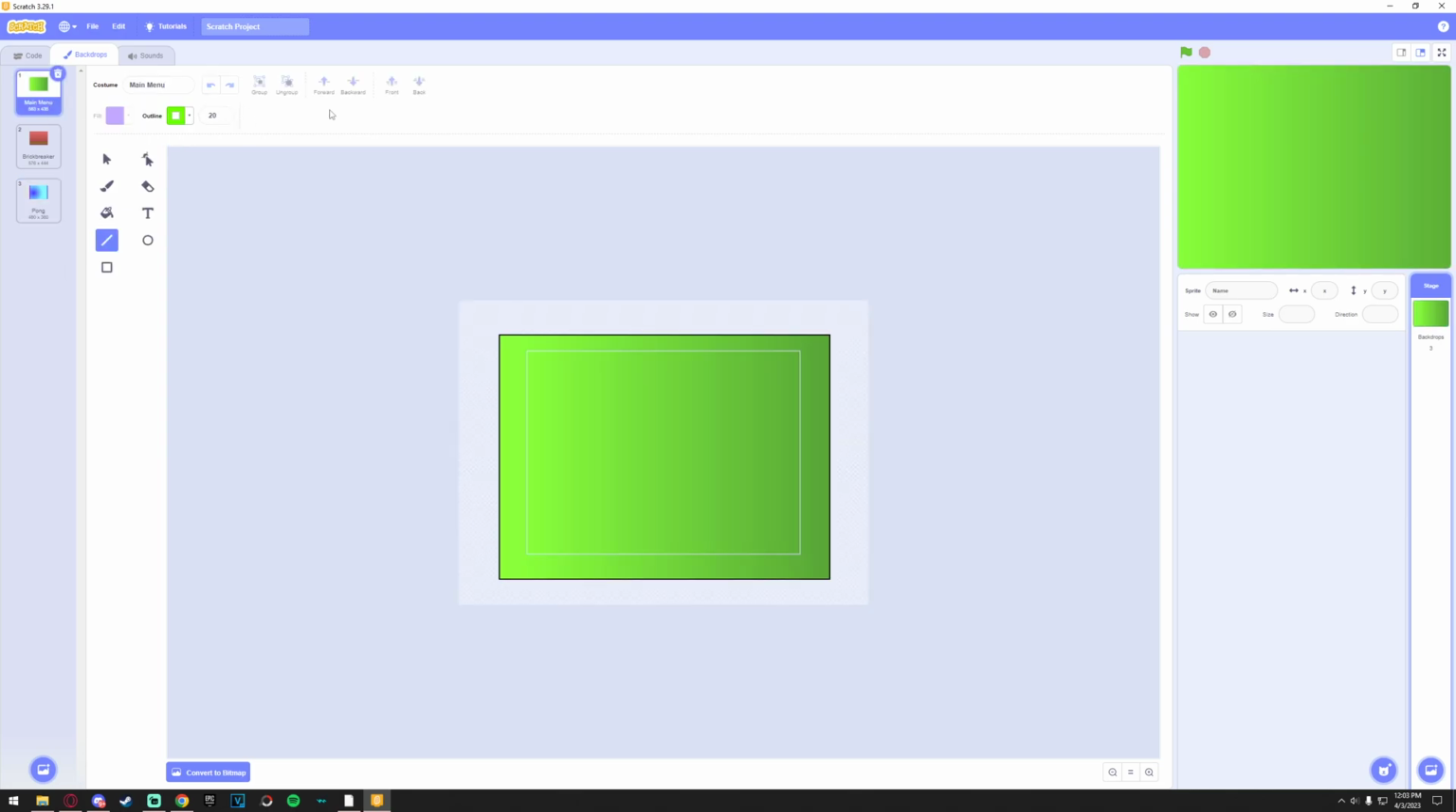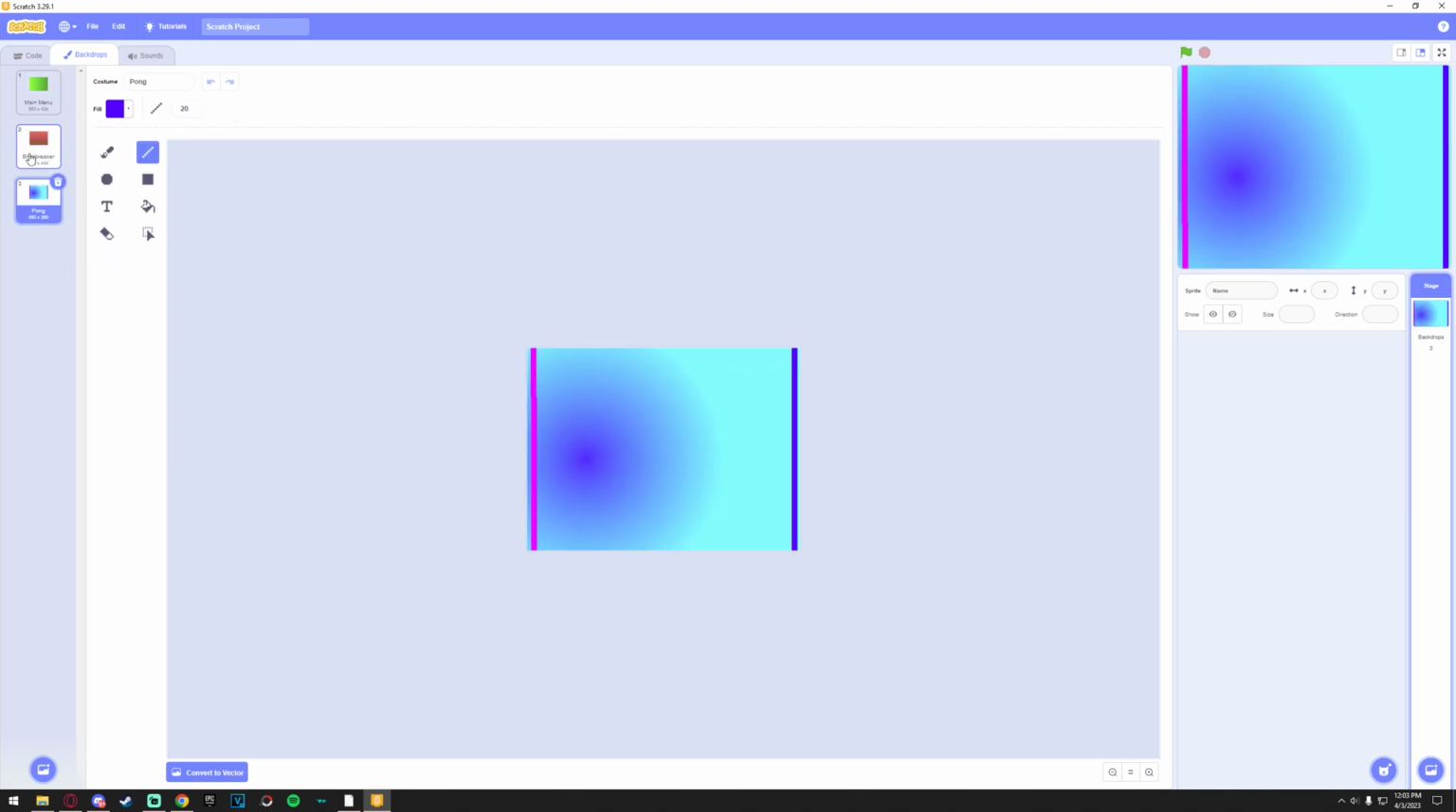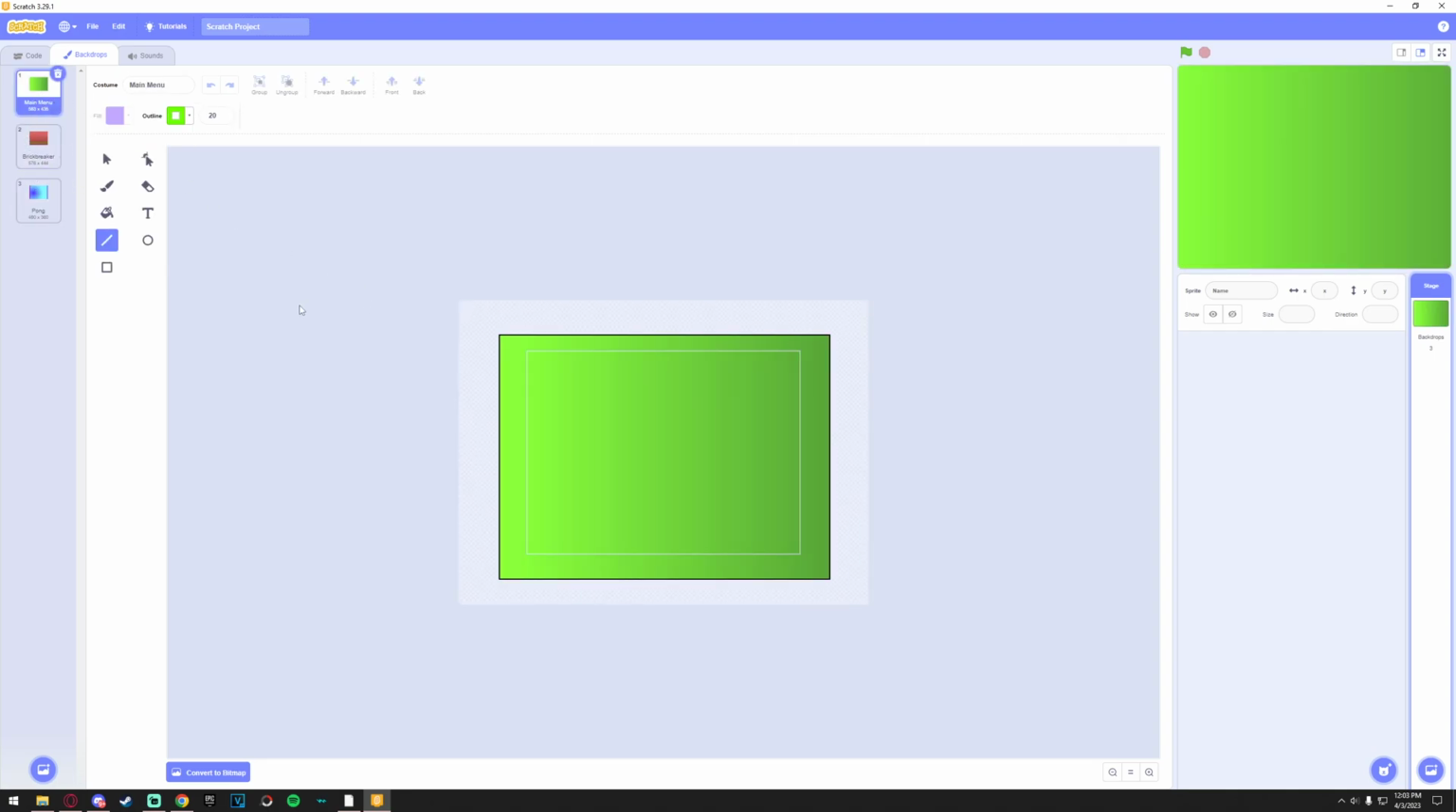Next up, there we have our three backgrounds. Nice and simple. If you want to label them, very straightforward. You click on the T, you click where you want to type.